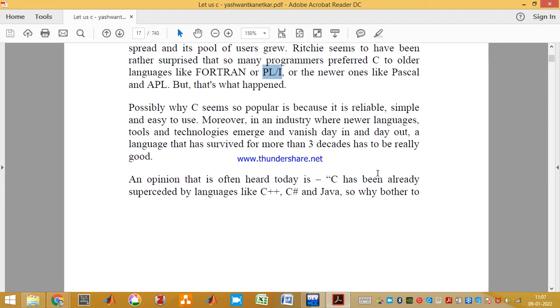And Fortran language was there, PL/I language was there, and Pascal. Recently, C is still a very useful language, but there are some modified and better versions of C, like C++, C#, and Java. But each and every language has some advantages and some disadvantages, right? If we are learning some new language, it means there is something missing in the previous language. That's why we have a new language.